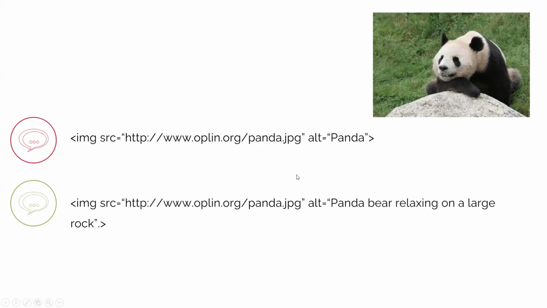So here's one with a better alternative text: "Panda bear relaxing on a large rock." And if you wanted to go into a little more detail, you could say "panda bear with front arms, not arms, legs crossed on a large rock." You get where I'm going, hopefully. The idea is we're saying more than simply identifying the object. We are giving some context to what is happening in the image.